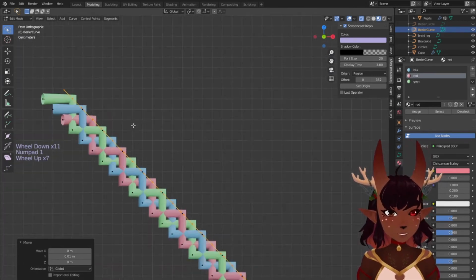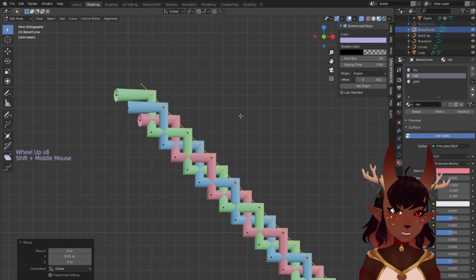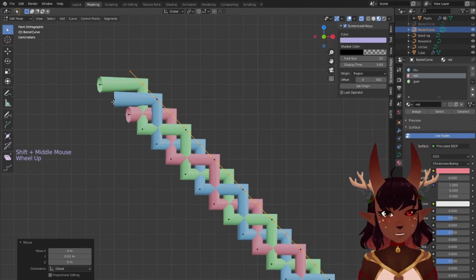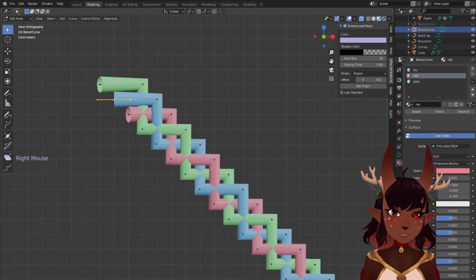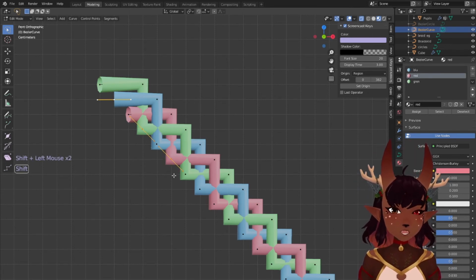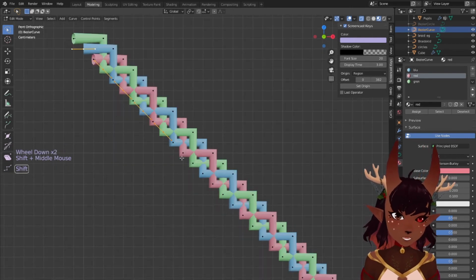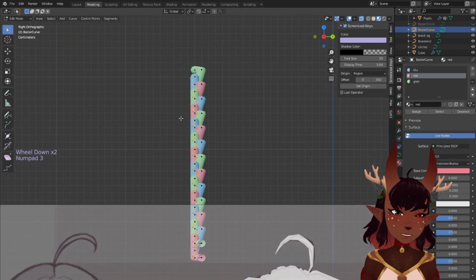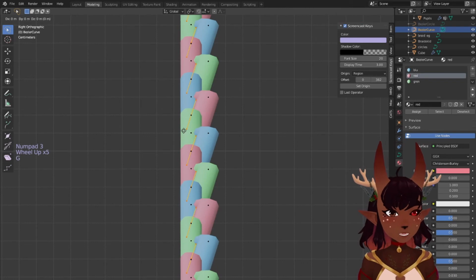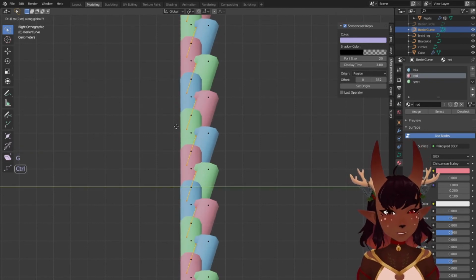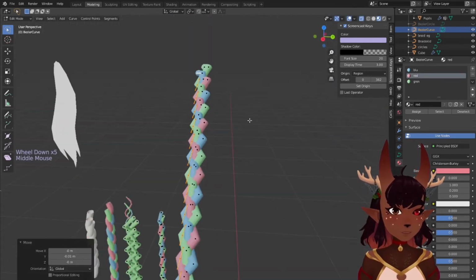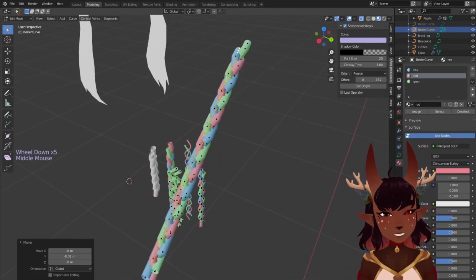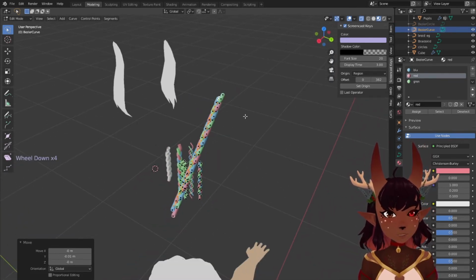Go back to numpad 1, first view. I'm going to select this one, so we're not touching this top one at all. I'm going to select one, skip, all the way down to the bottom. I'm going to have pretty much the same colour sequence as the top one. So just going to hit numpad 3 again. I'm going to hit G, Y, and hold control to snap. Then you get this pattern. There's your braid. And this axis.